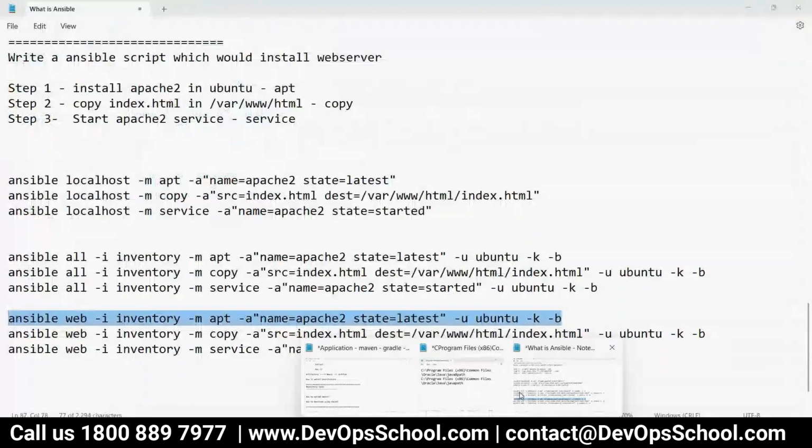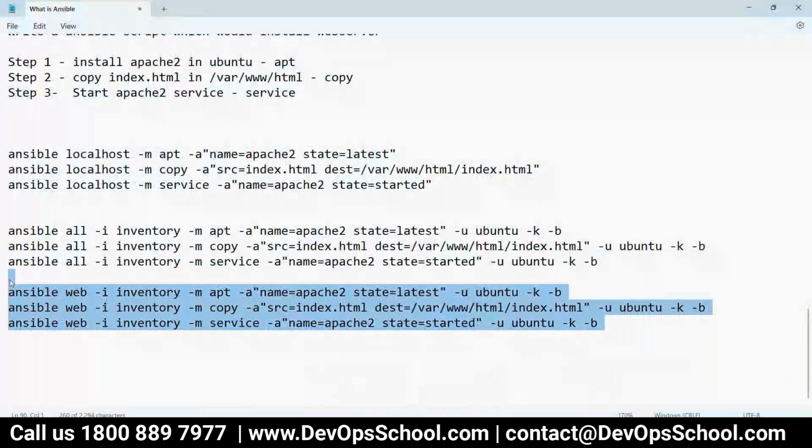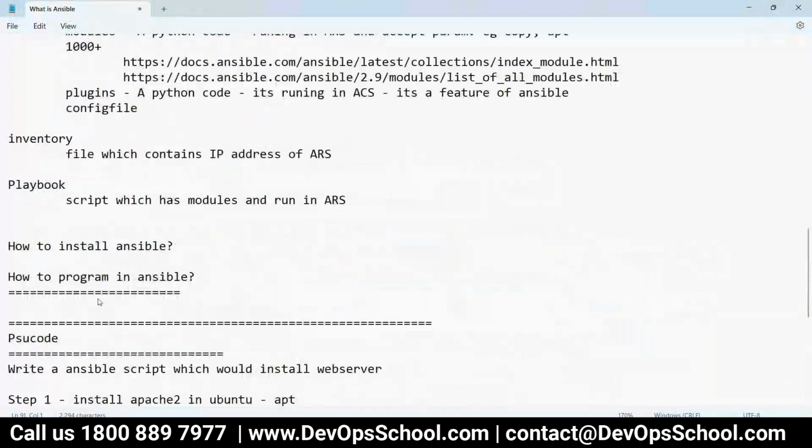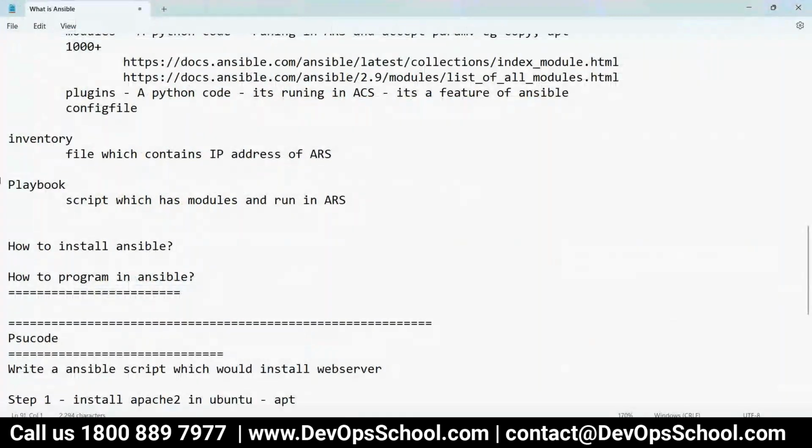Ansible is very powerful, ad hoc command is powerful, but the question is, what if you want to run multiple tasks? What do you need to do? If you want to run multiple tasks, for that you need to use a playbook. So the question is, what is a playbook?